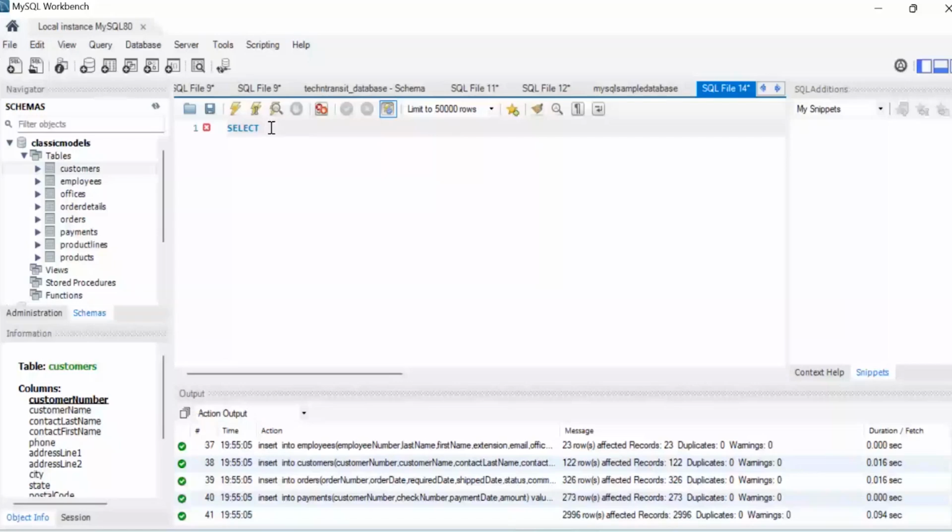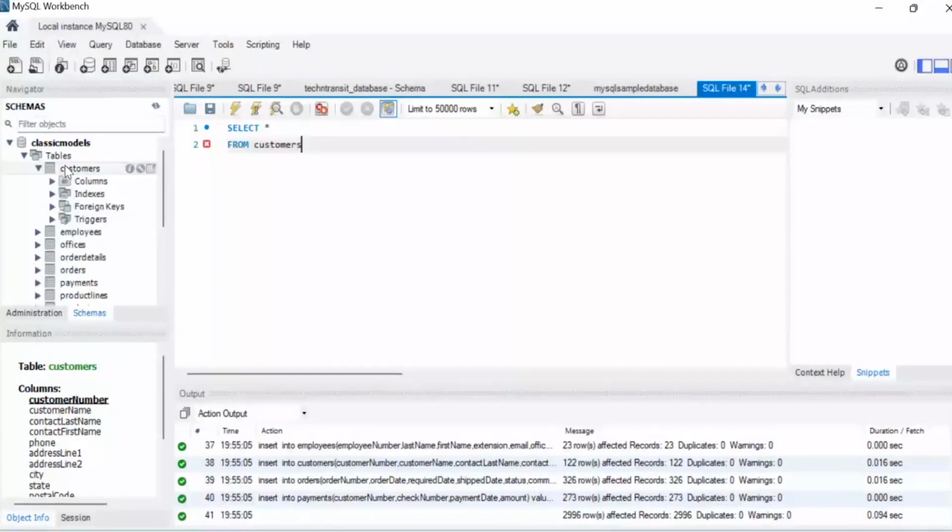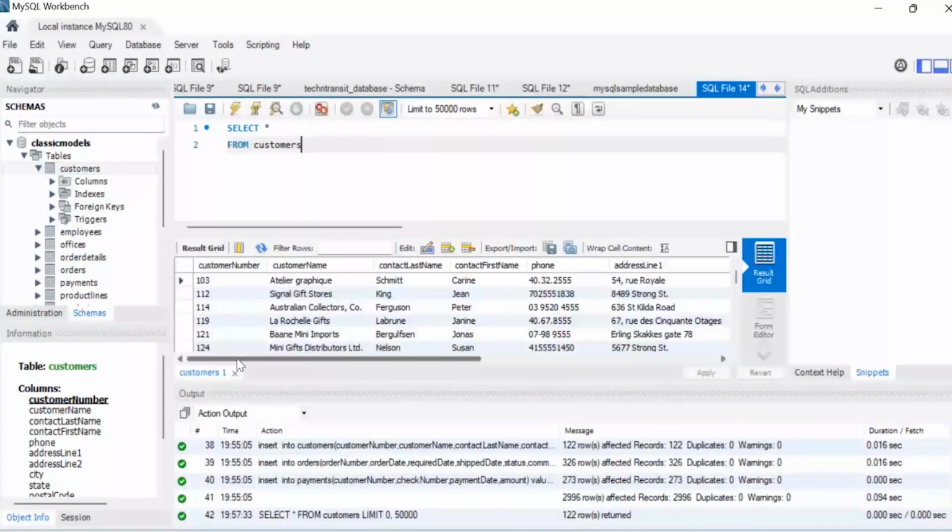Now if we do select all from customers, we have the customer number, customer name, contact last name, contact first name, phone, address, and so on, in that particular table called customers.